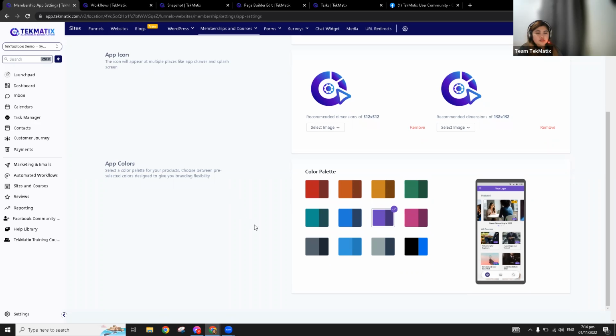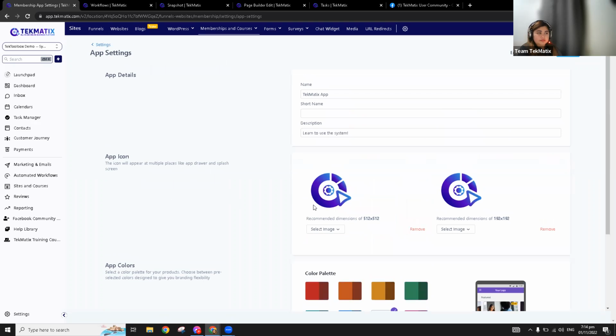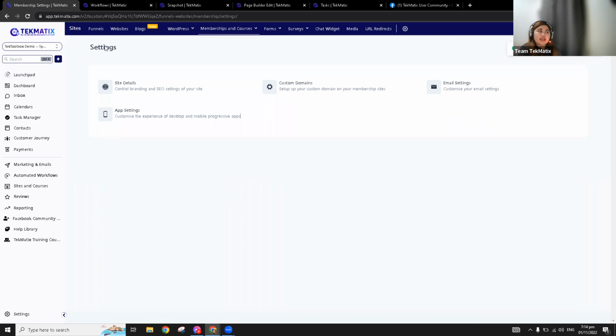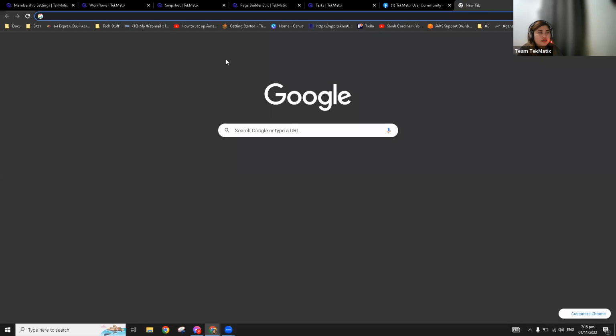So let's assume you already got everything set up. This is what you need to do next. Toggle on this PWA and then click save. Yeah. So the next thing, how to actually download the specific app. And yeah, you can just type in directly your course login details, the login URL, into the search bar.